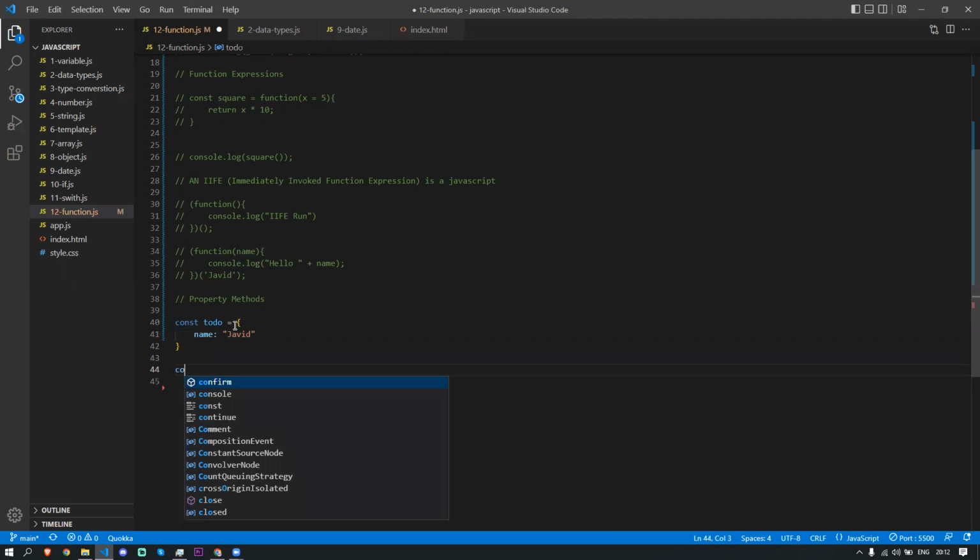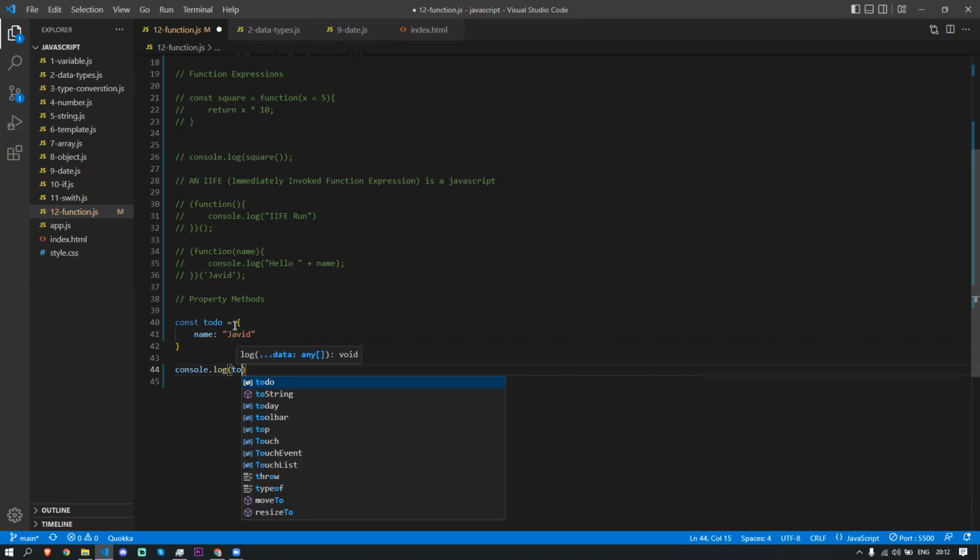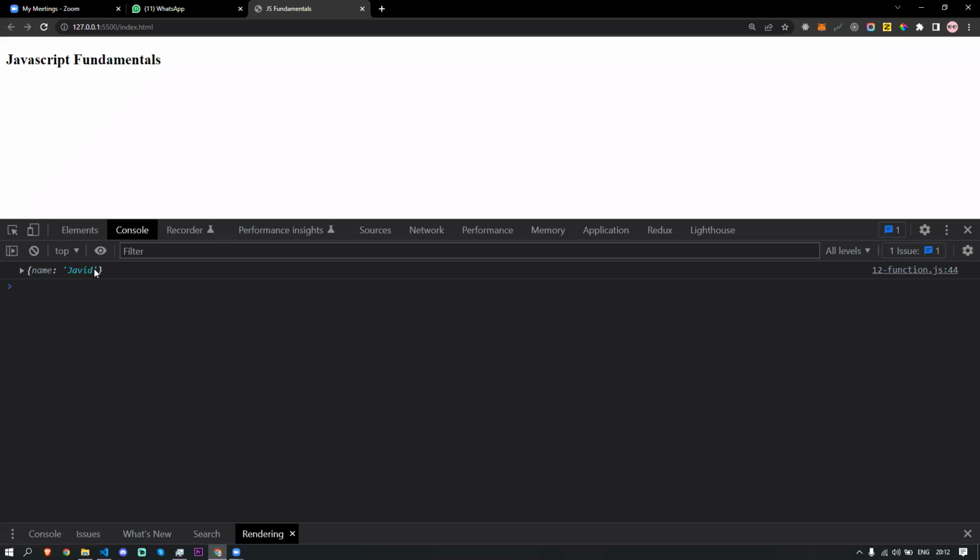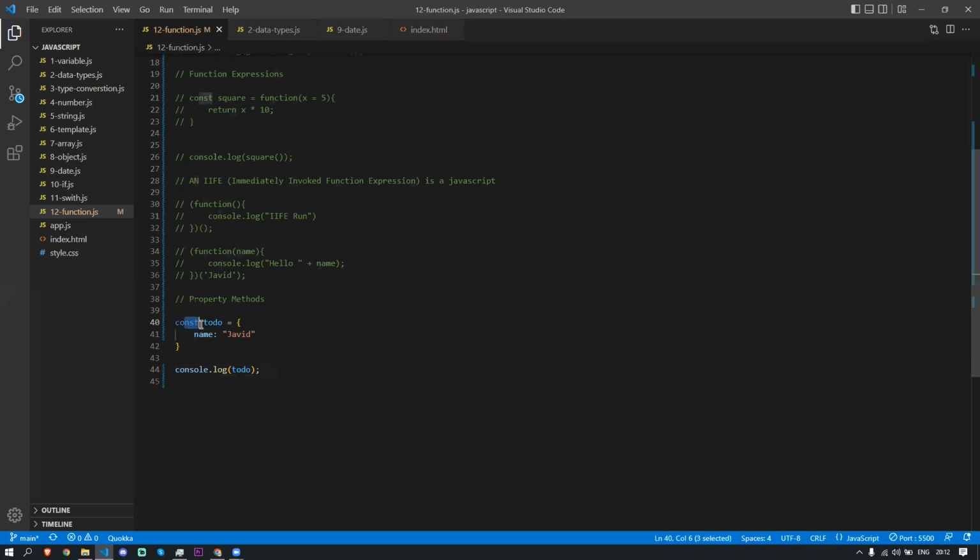So I can call console.log on todo here. What are you going to get? The object, right? The prototypes of the object are shown here. I will explain what the prototype is later, as that is the biggest topic. Now we have the const todo, and this todo is an object, and it has properties of name and value. This is a name, this is a value.